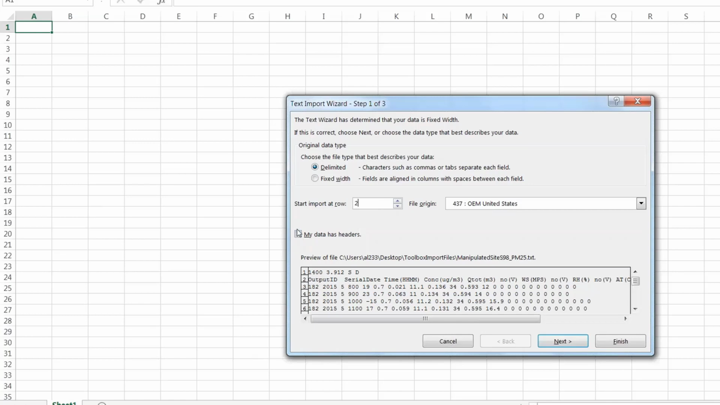And then my data does have headers, because here are the headers. See the output ID, serial date, time. So we need to check this box that says my data has headers. Once I've made all of those changes, I click next, and that's going to open the next screen of the wizard.